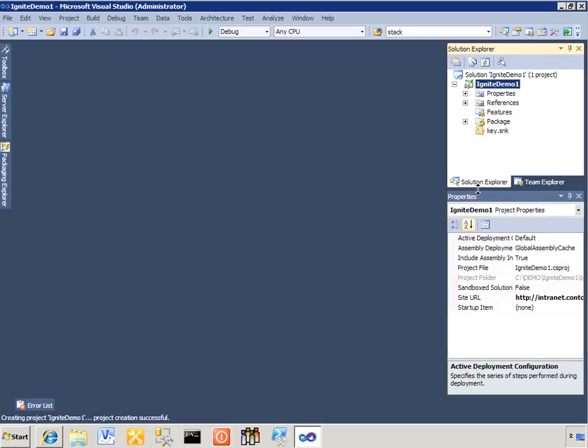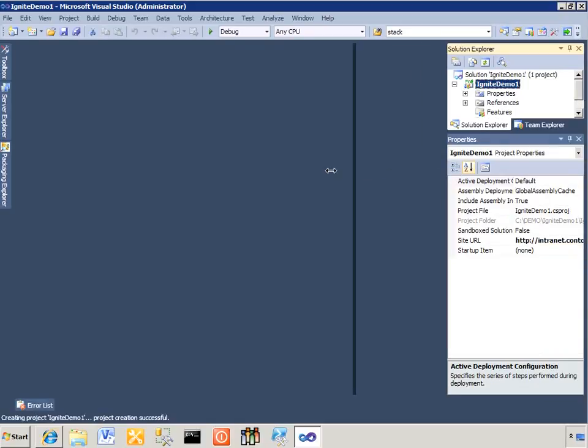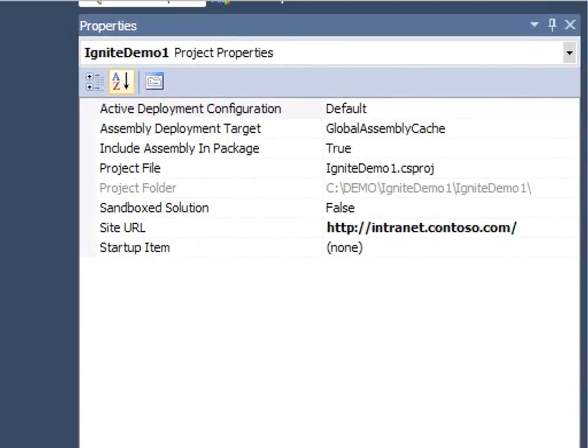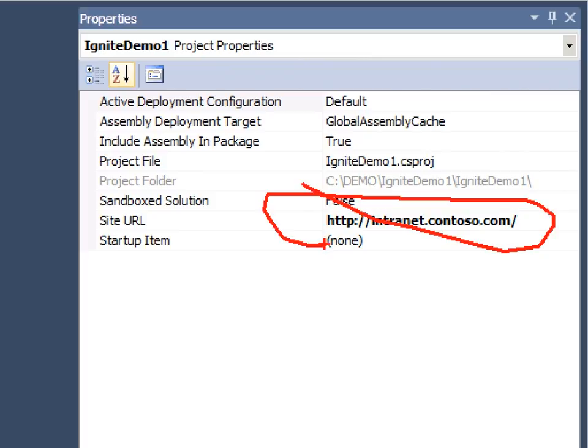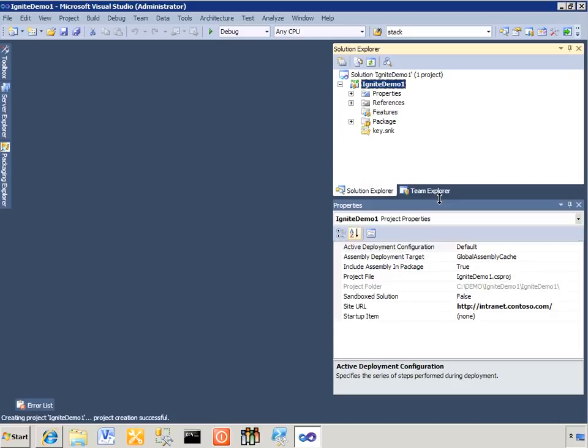Now what gets created for us is a simple project. We'll show you some of the properties here. These are much of the properties that we chose earlier. The site URL, sandbox solution. So you can see here that we can go back and still get to some of these items later on if we want to. If you decide to change, for example, the URL that you're going to go to, or you may have received a project from one of your coworkers and they might have been using a different site URL, you can change that here.